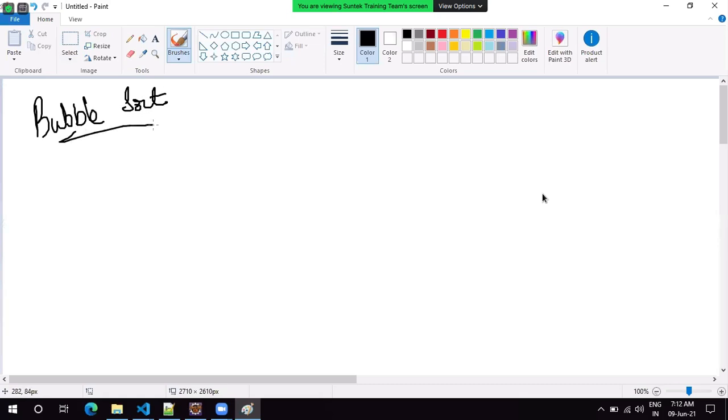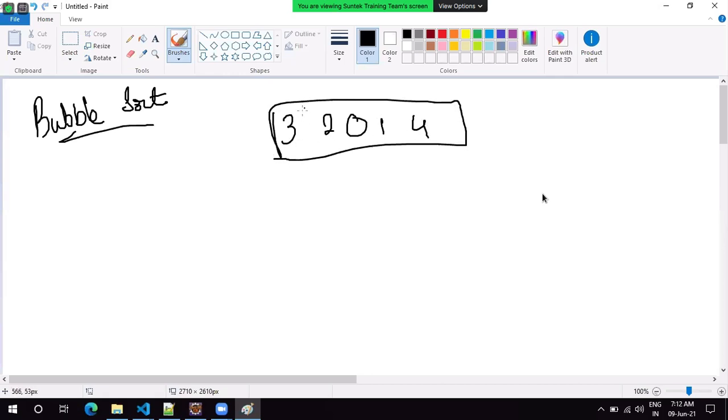So bubble sort, let's start with bubble sort. Tell me, what is the bubble sort algorithm? How does it work? What is the approach in bubble sort? This is the array, let's say. How does the bubble sort algorithm work?